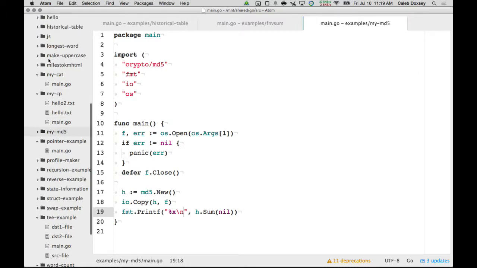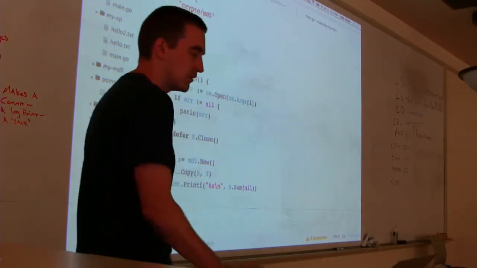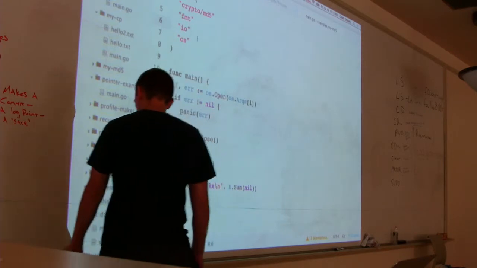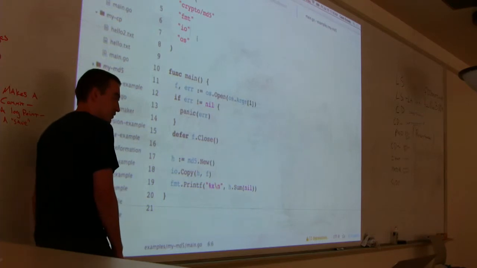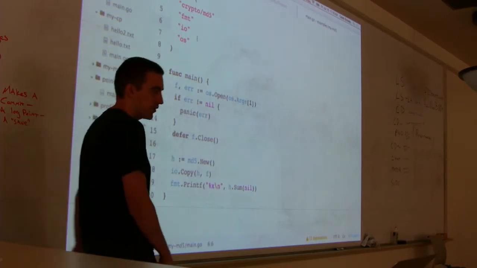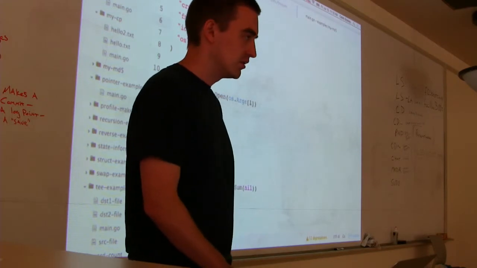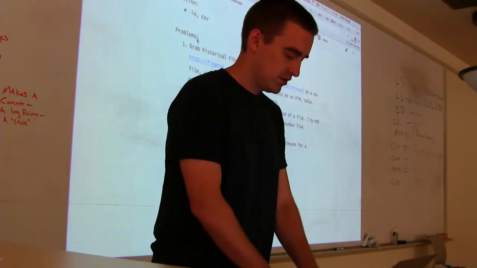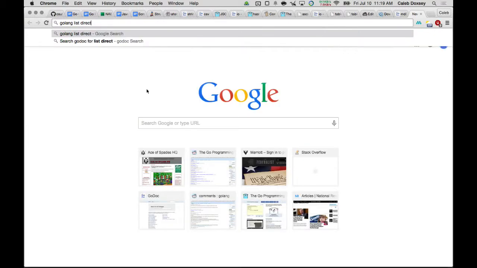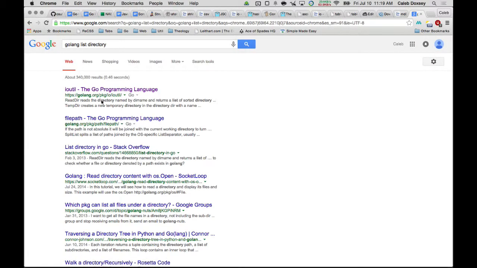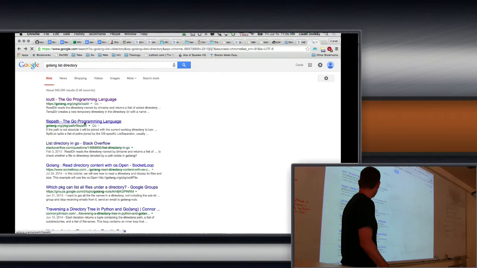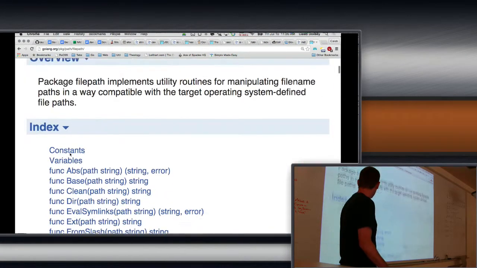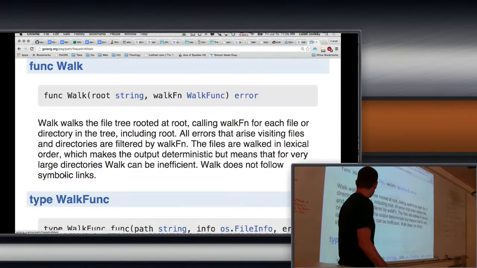Okay, so just as a question for everybody, what method do you think you'd use? You'd go to Google and search for Golang, what? What's the directory? Yeah, like read a directory or dir or something. Right, we might say list directory. We'd see this, and we might think, oh, I should use ReadDir. You could do that. You're better off using this. Walk.